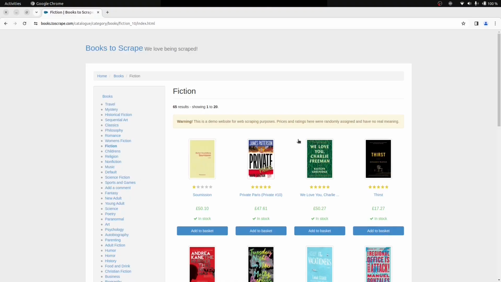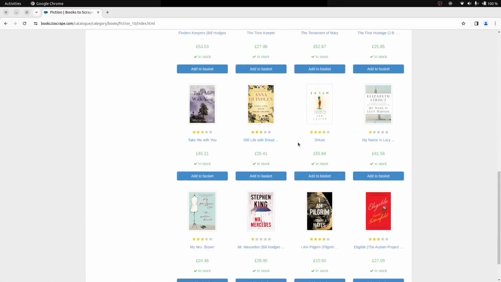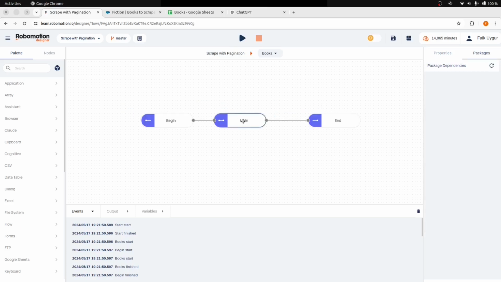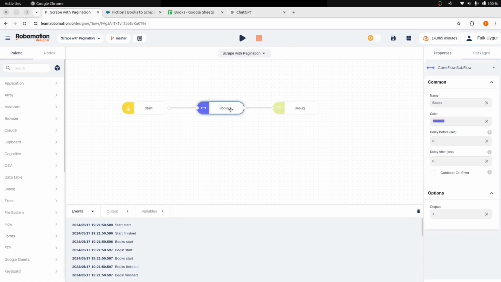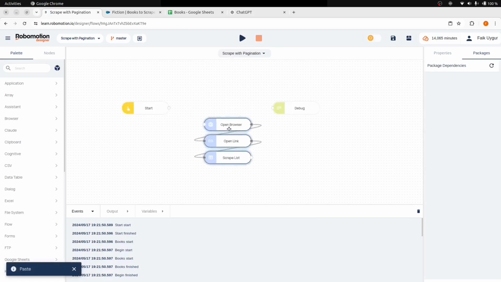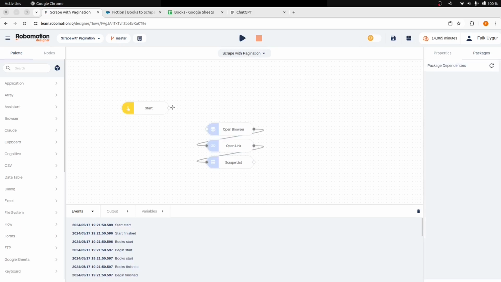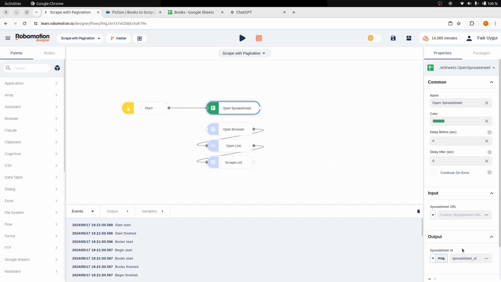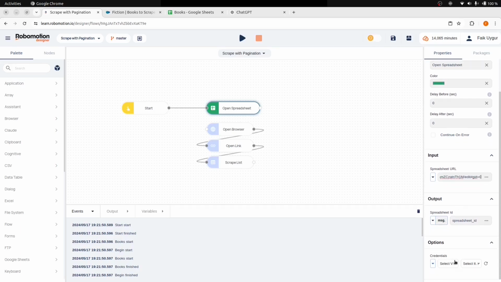Now let's proceed by first adding this table to the Google Sheets. We need to rearrange the subflow to make scraping all the pages easier. We can cut the recorded nodes within the subflow and then paste them to the main flow. Add the Open Spreadsheet node and set the URL using the link from our Open Google Spreadsheet page. Then select the credentials.